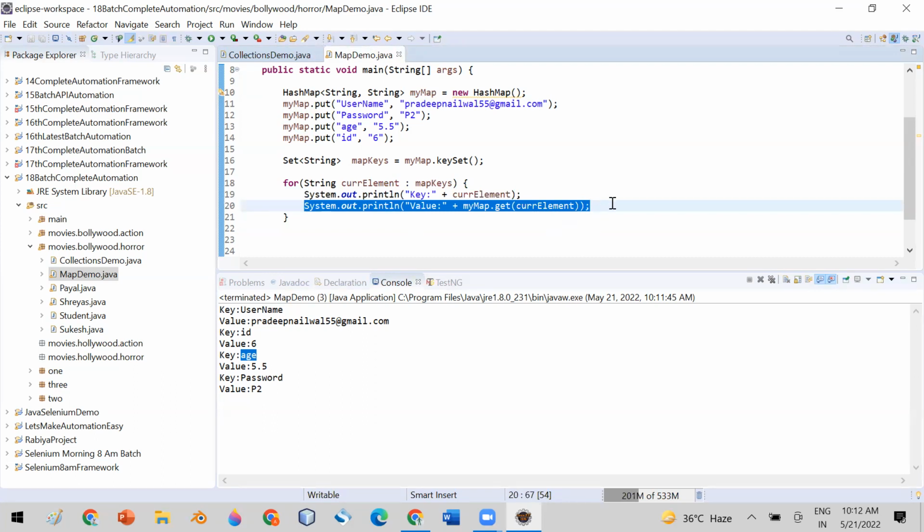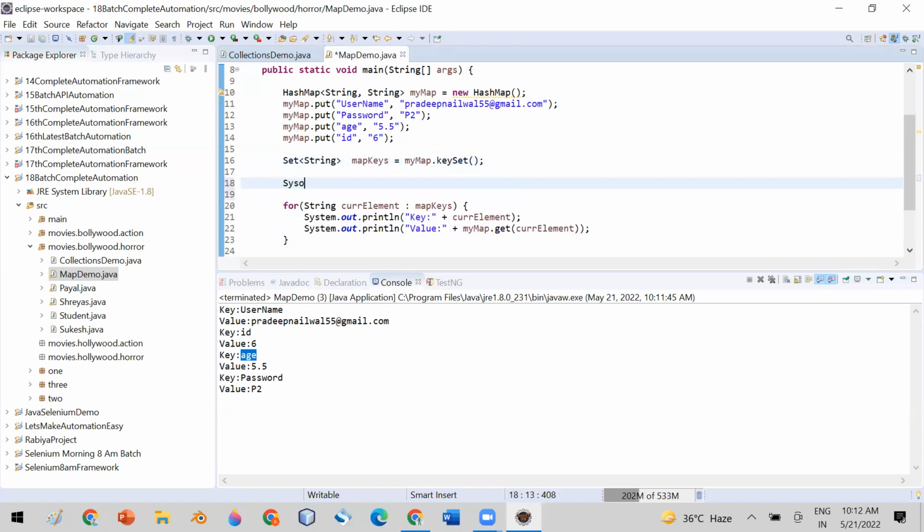But if you want to get this value, you don't need to write this code, right? You can simply write this one SOP. What can you write here? Map.keySet. Map key set already provides everything. Yes or no?